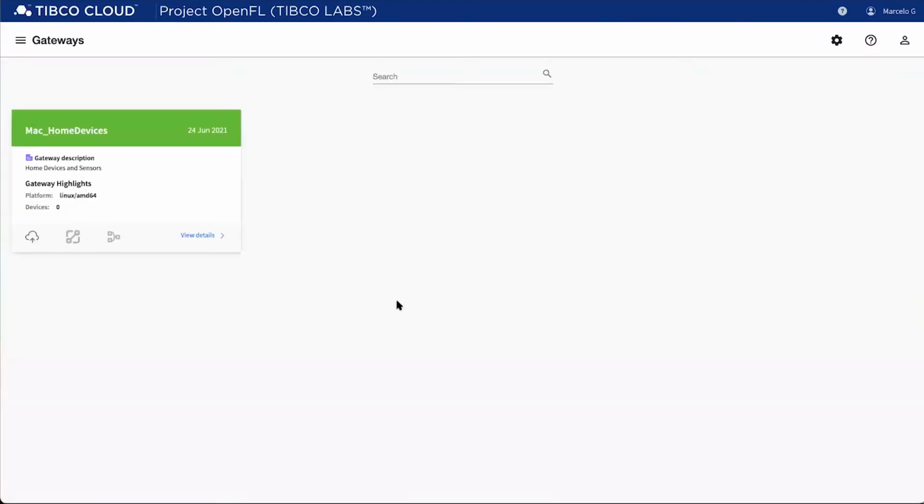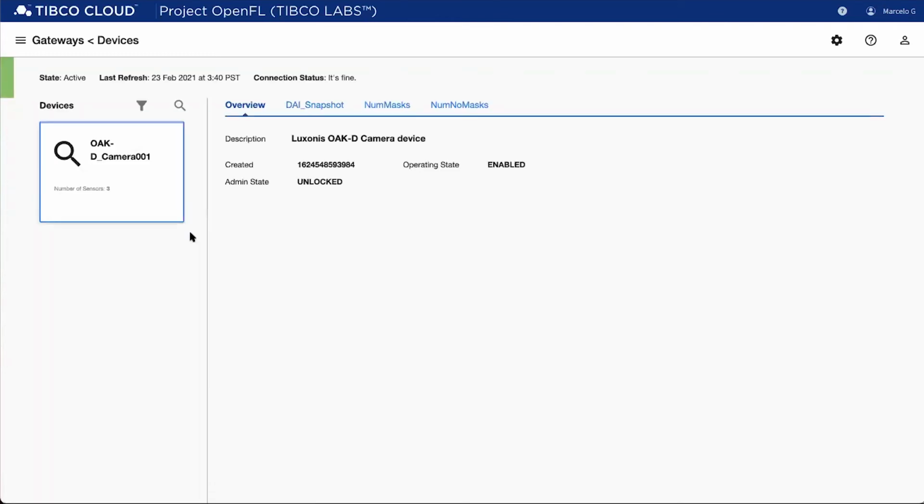In this case, I have created one gateway that is actually running on my local machine. This gateway, I call it Mac home devices. I have a few devices that I am monitoring and managing from here. For example, if I go here and view the details of this specific gateway, I can see I have a camera that I am managing from this gateway.